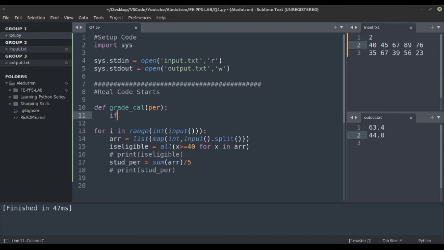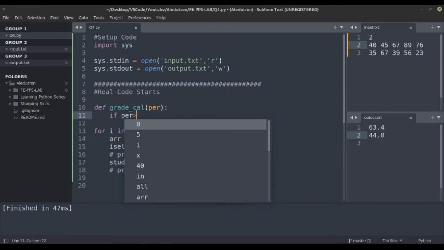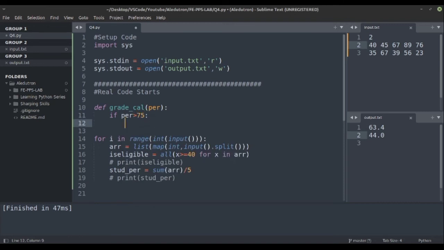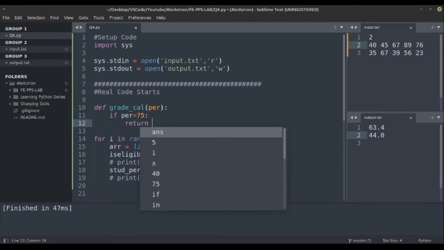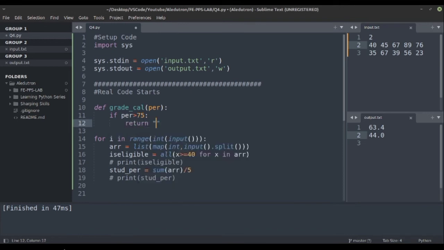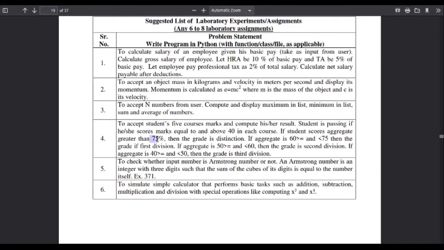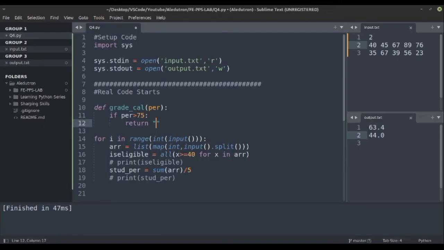If percentage is greater than 75, then we will return a string so that we can directly print it out. So if it is greater than 75, then the grade is distinction.